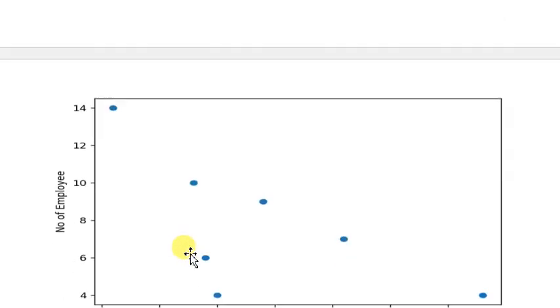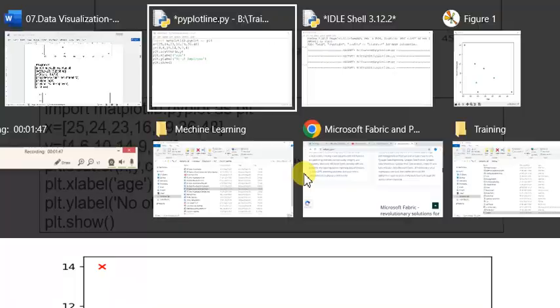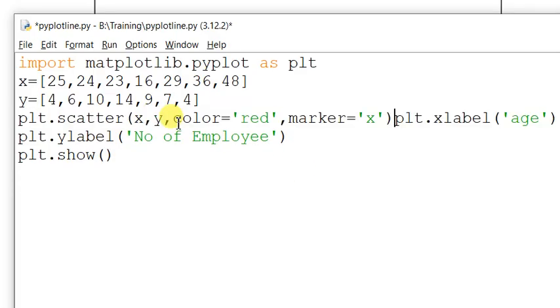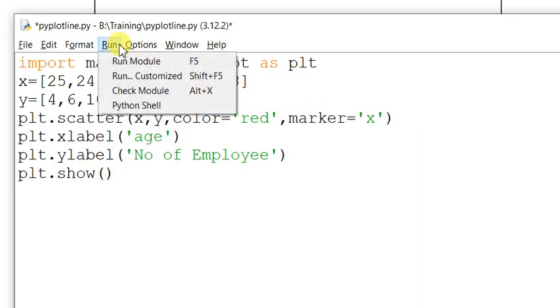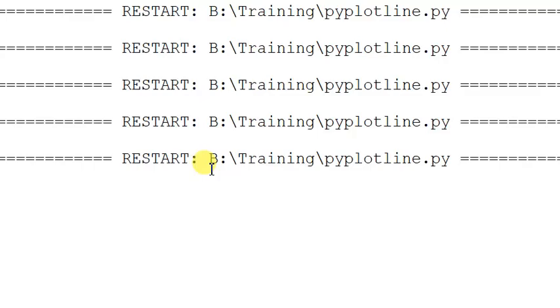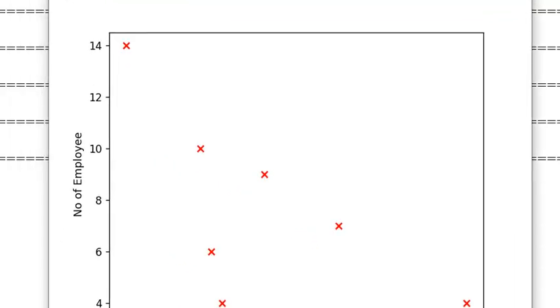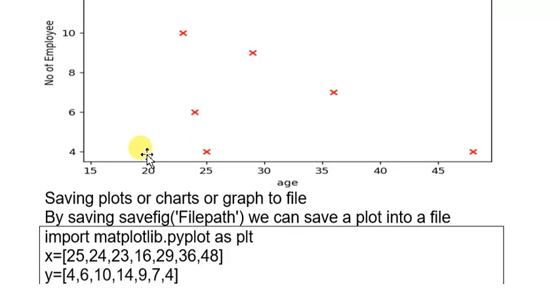Okay, next we will go to this age and the employees. Program 2. So here age and number of employees, I put a color red and a marker x. So here I added two other parameters, color and marker. See this marker, color and markers. Okay, so this will show like this.